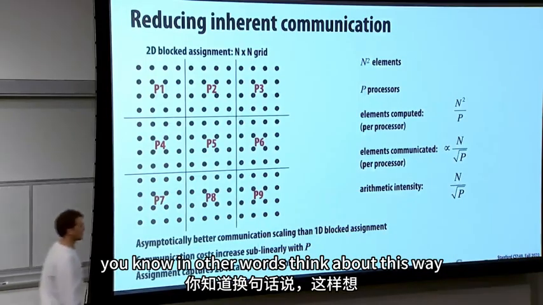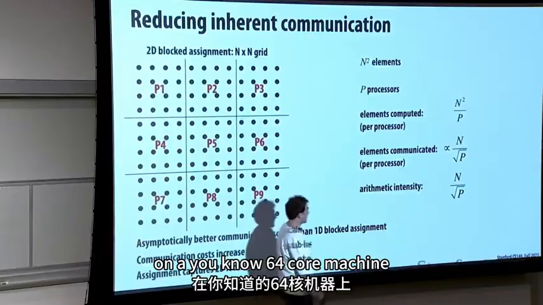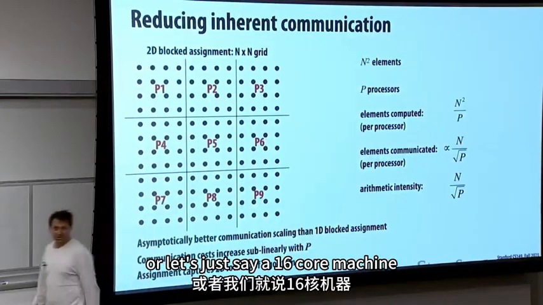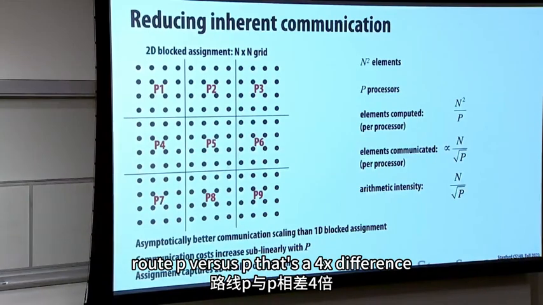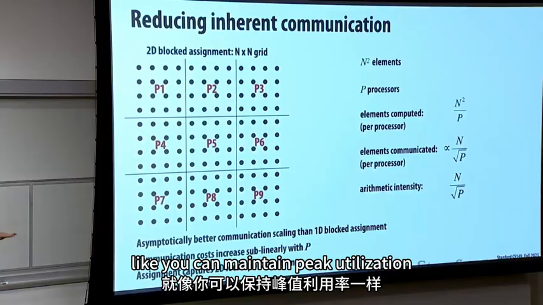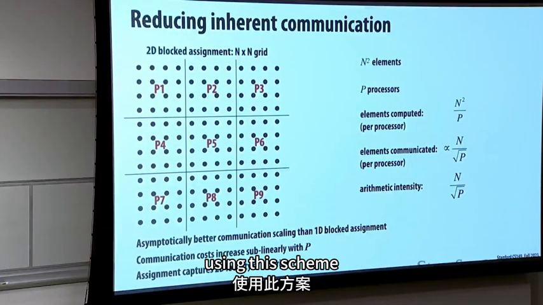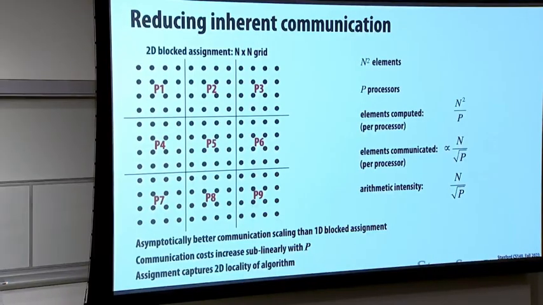In other words, think about it this way. Imagine you're running on a 64 core machine or something like that, or let's just say a 16 core machine. Root p versus p, that's a 4x difference. You can maintain peak utilization with 4 times less bandwidth using this scheme. That can be a really big deal.